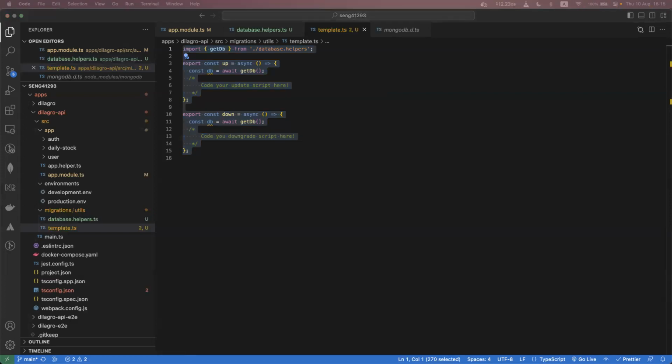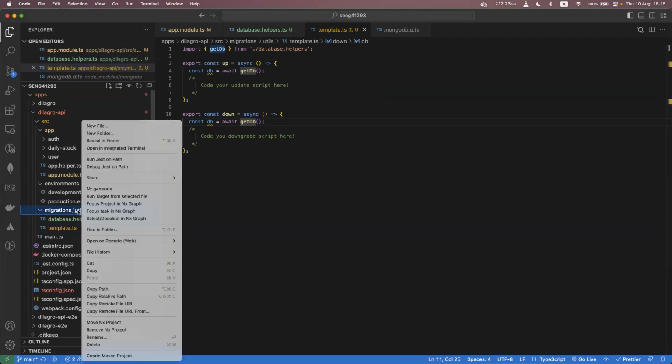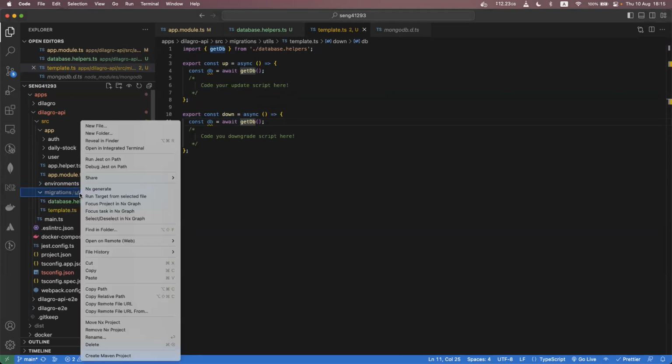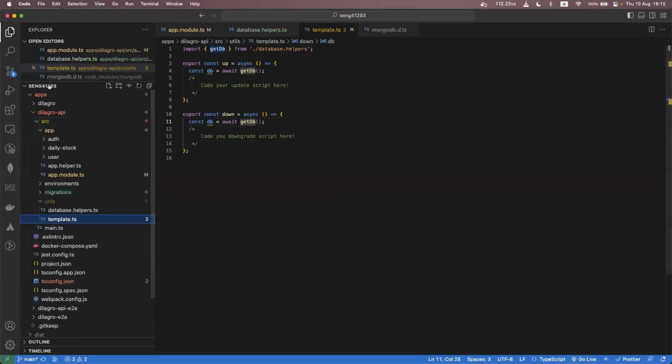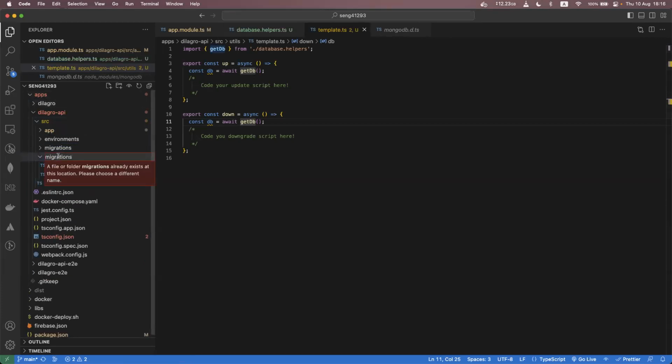Okay, so we will first create the migration script. I think probably the utility class should come out, otherwise the template will not work. So what I'll do is I will cut this one. Sorry, I will remove the utility under SRC, otherwise the template would not work. So I'll rename this migration.utils.